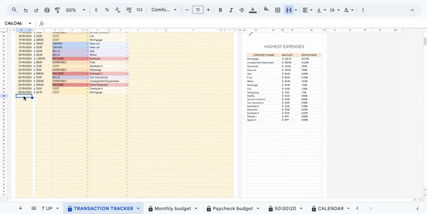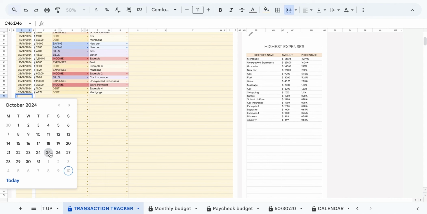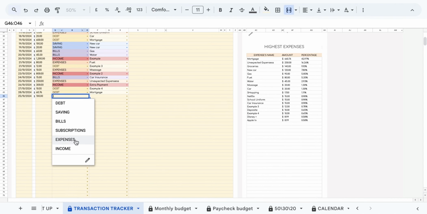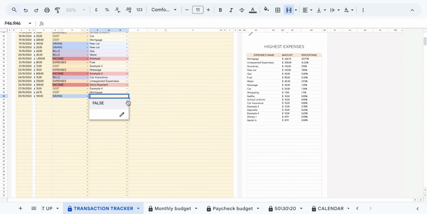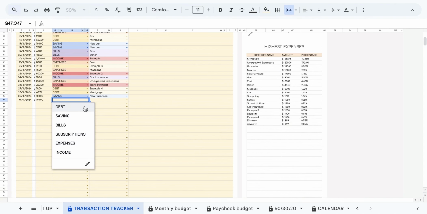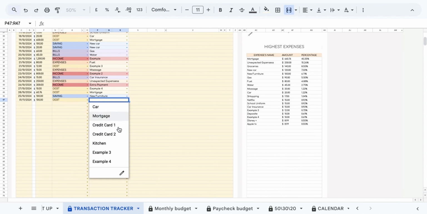If you're missing data in the Monthly Budget tab or Paycheck tab, I've created a warning message for any missing subcategories. For example, if you add an entry to the transaction tracker for $100 spent on October 25th for saving for new furniture, and another $100 on November 1st for paying off debt, credit card too, you'll notice a warning sign next to the savings and debt categories in the Monthly Budget tab and Paycheck tab.